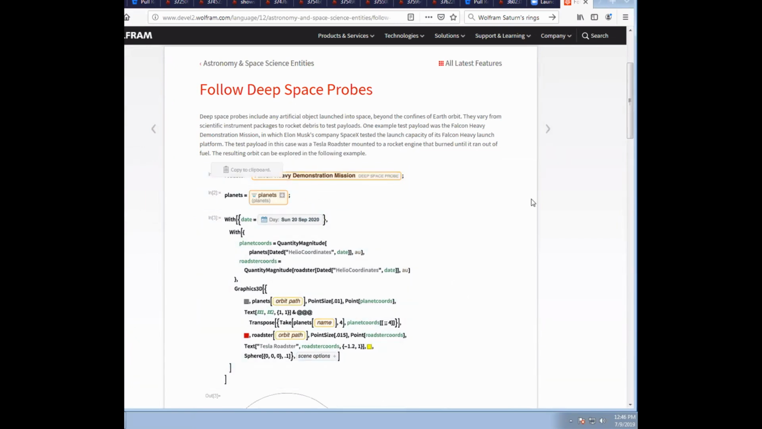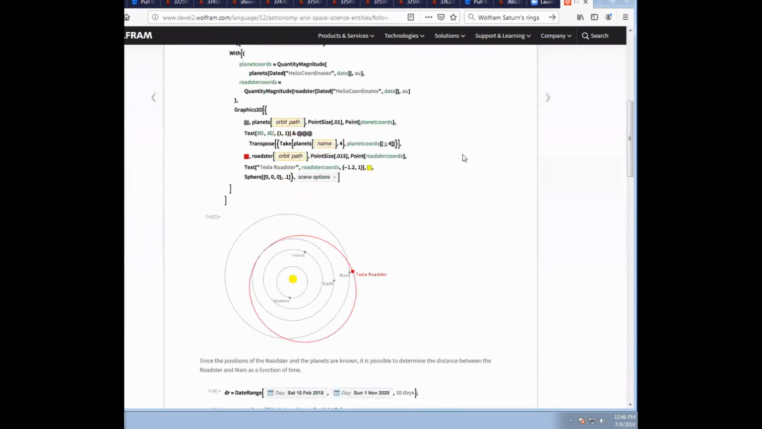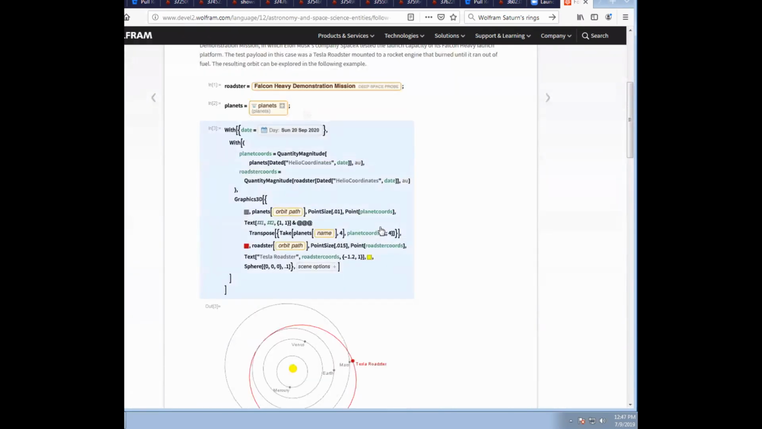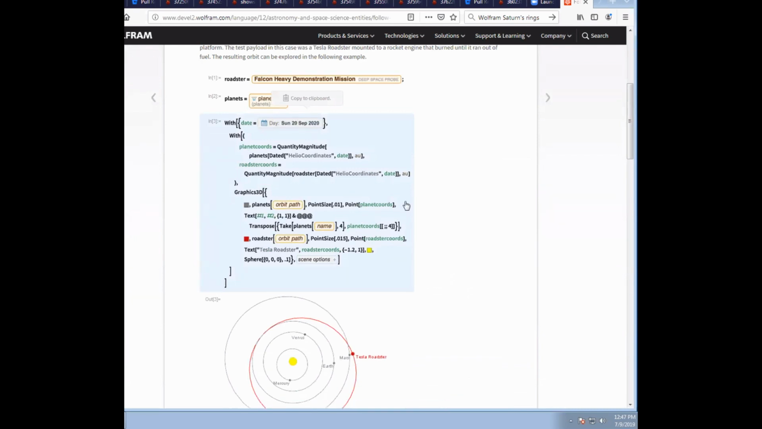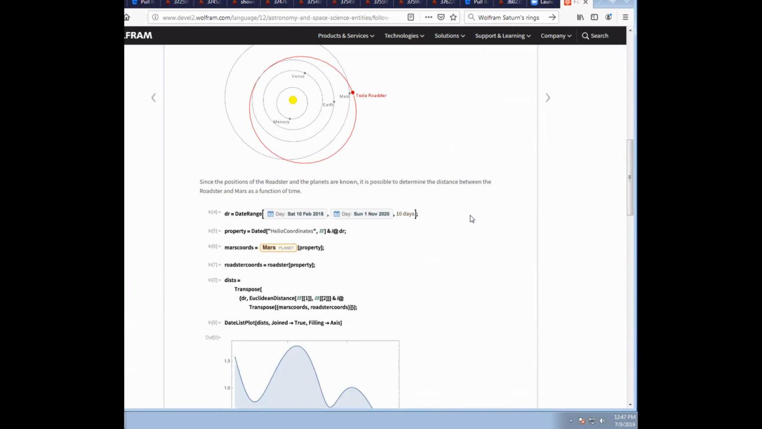You can get all the planets. And with this code here, you can plot the orbit of the Tesla Roadster within the solar system. And actually figure out that in this case, we're using a date of September 20th of 2020. It's going to make a close pass of Mars, relatively anyway. It was never designed to actually go to Mars, but it's going to make a relatively close pass to Mars in 2020. And it'll just be out there circling forever because it has no fuel left.